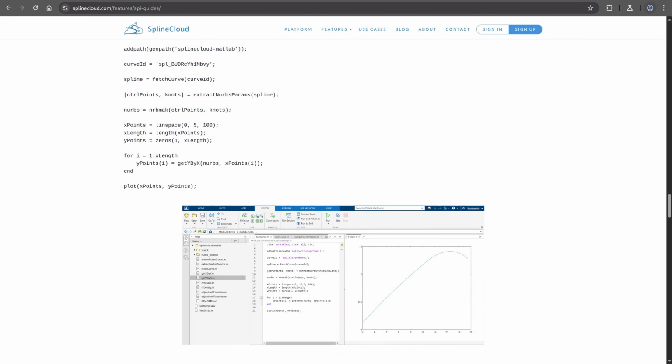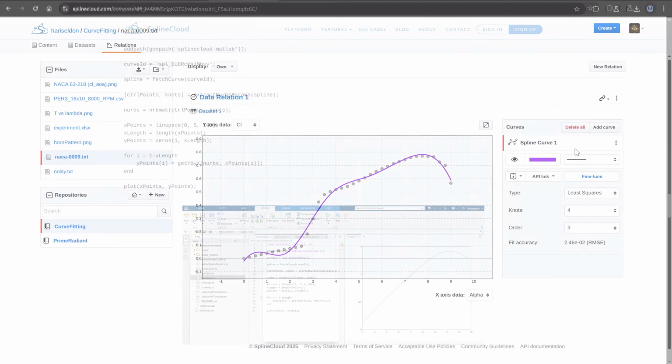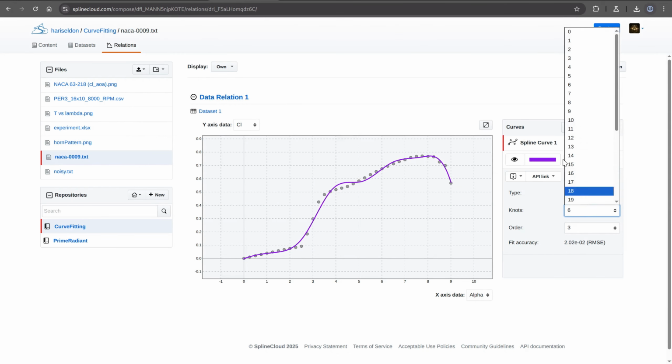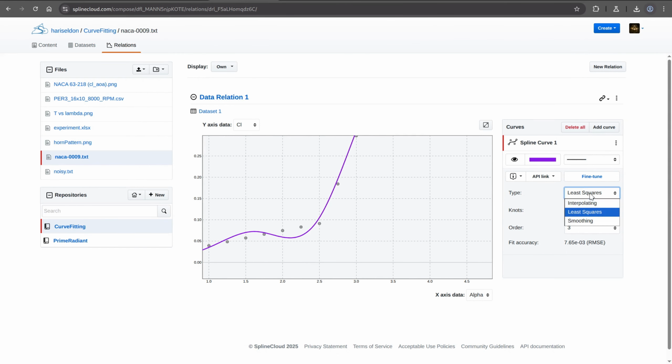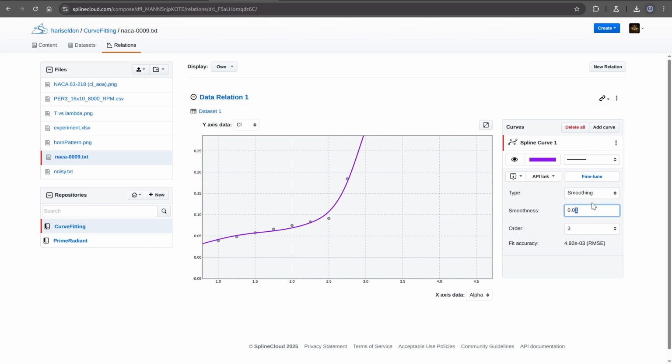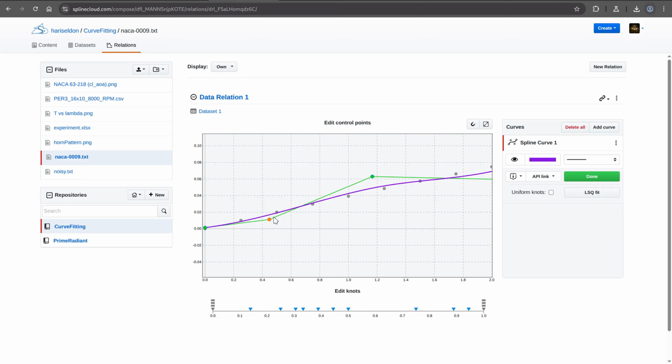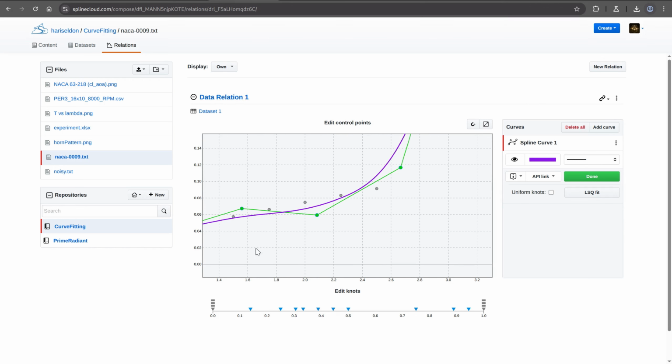This capability, combined with SplineCloud's advanced fine-tuning mode, equips you to handle even the most challenging fitting scenarios. When automatic fitting options aren't enough, you can switch to fine-tuning mode and adjust the curve manually to get the best result without losing smoothness. So, let's explore the advanced capabilities of the fine-tuning mode.